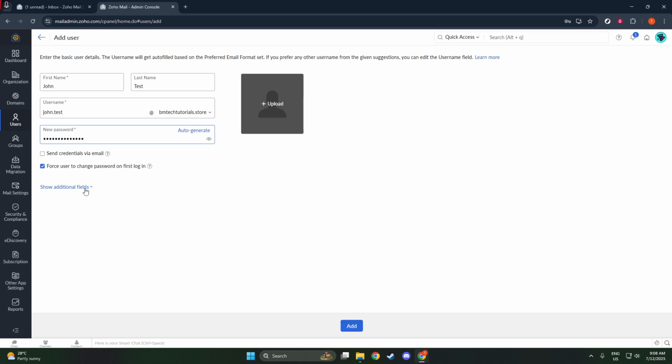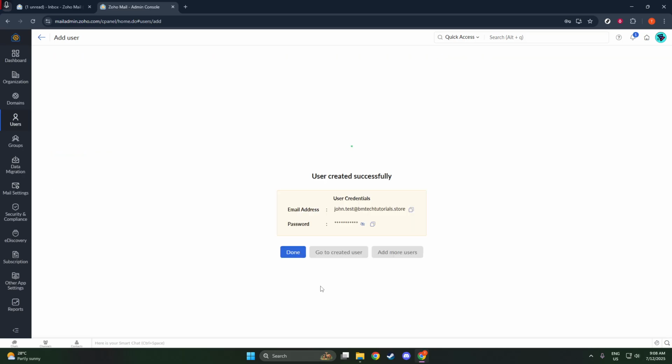Begin by entering the first name and last name of the individual you're adding. Then, it's time to set up the username. The username serves as the email prefix and can be adjusted if needed to suit your organization's naming conventions. If your organization uses multiple domains, ensure you select the correct domain from the drop-down menu to match your requirements.